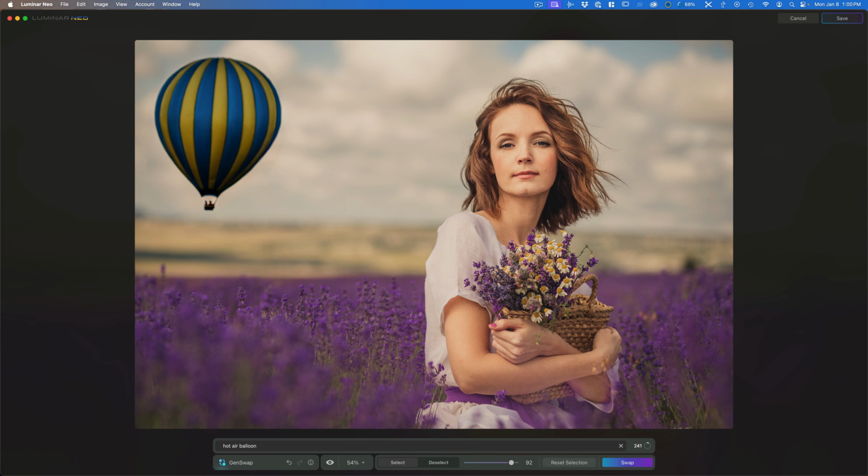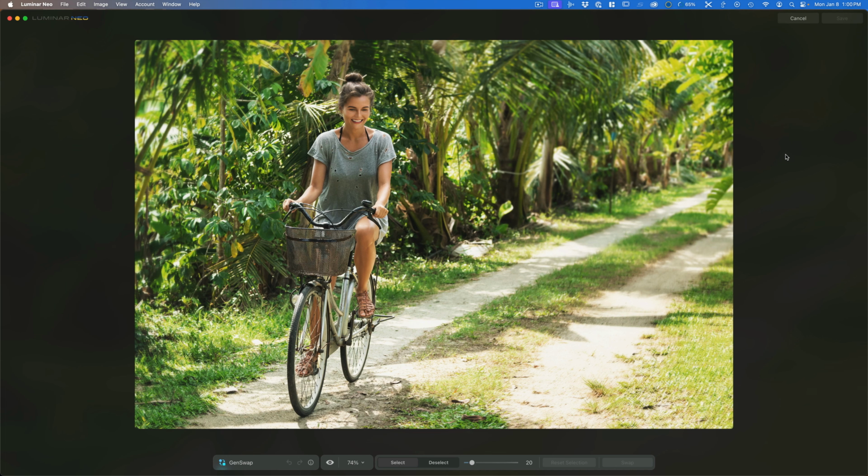But again, I just say the lighting on the balloon and the fact that it's in an area that should have been out of focus just doesn't match. Which kind of brings us to a point. The photo you select has a lot to do with the result that you're going to get. If you're trying to add an object to something like this that clearly has a bokeh that is out of focus, you're probably going to have very poor results. So let's cancel this and try something else.